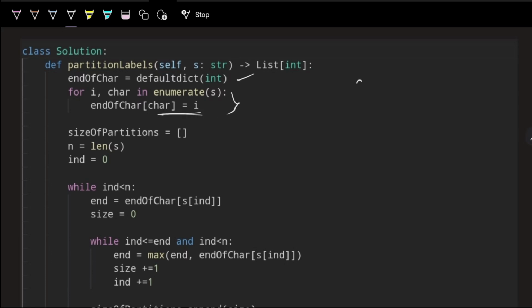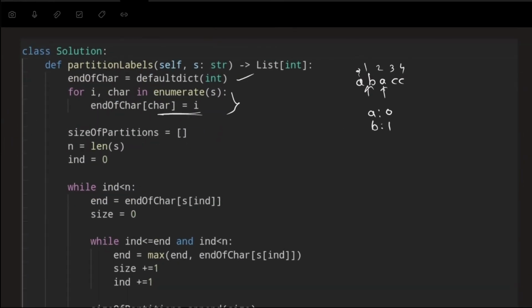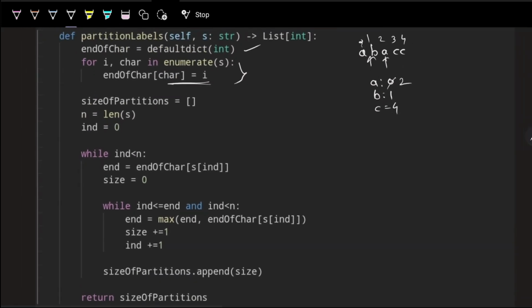So for example, a b a c c, I will just put initially a equal to 0, because indices are 0 1 2 3 4. I come here, I will put b equal to 1. I came here, I will put a equal to 2. I am replacing the existing values. Then for c I would just put 4. Correct. So this is my hash map looking like now. So end of char is this one.